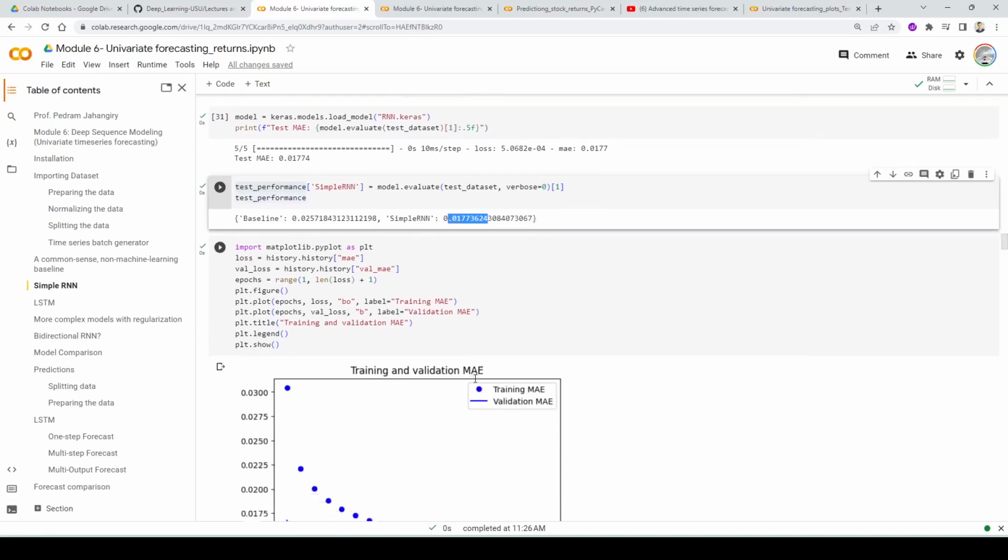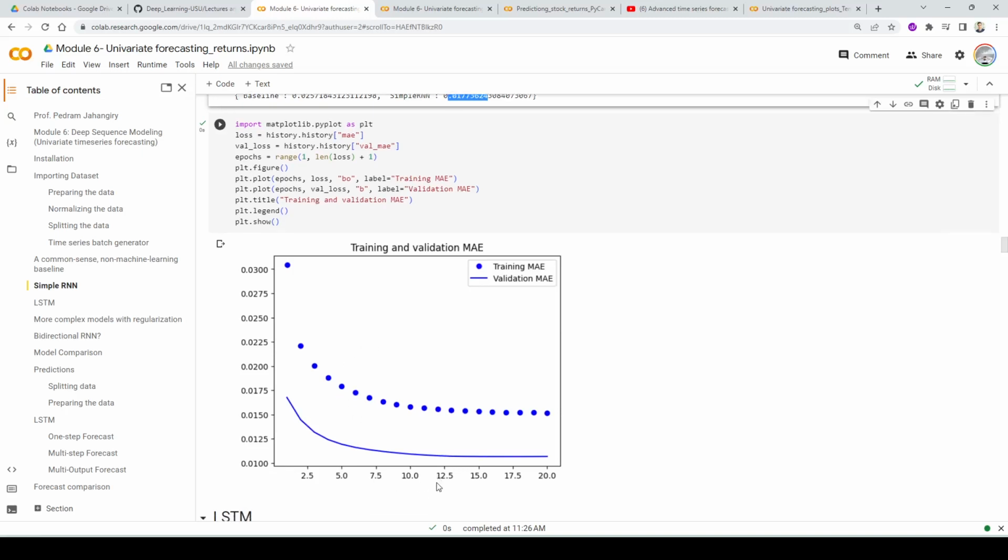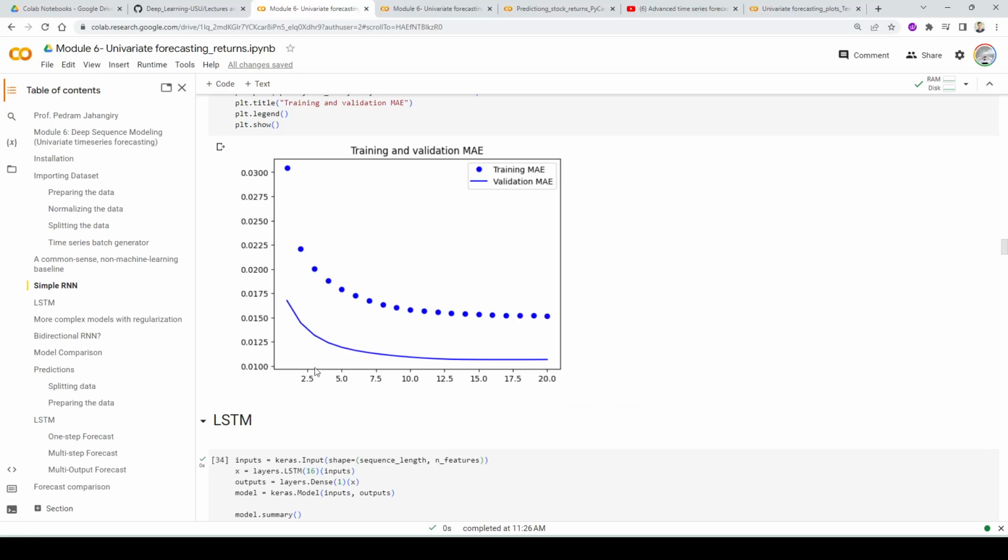Okay, we want to look at the MAE in the train and validation set versus the epochs, right? And it seems that, again, right away, the performance of the model in validation is better than train.